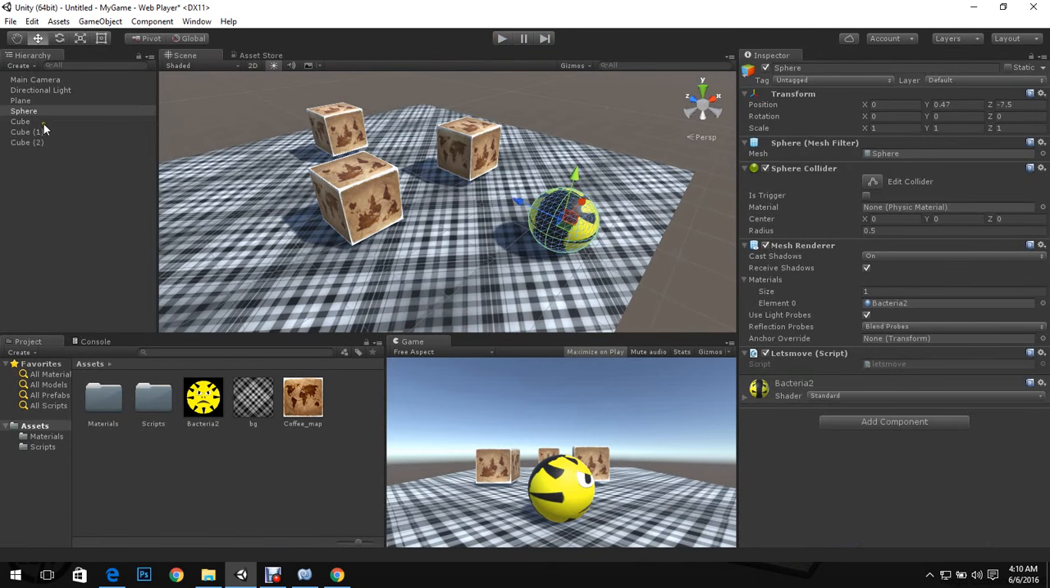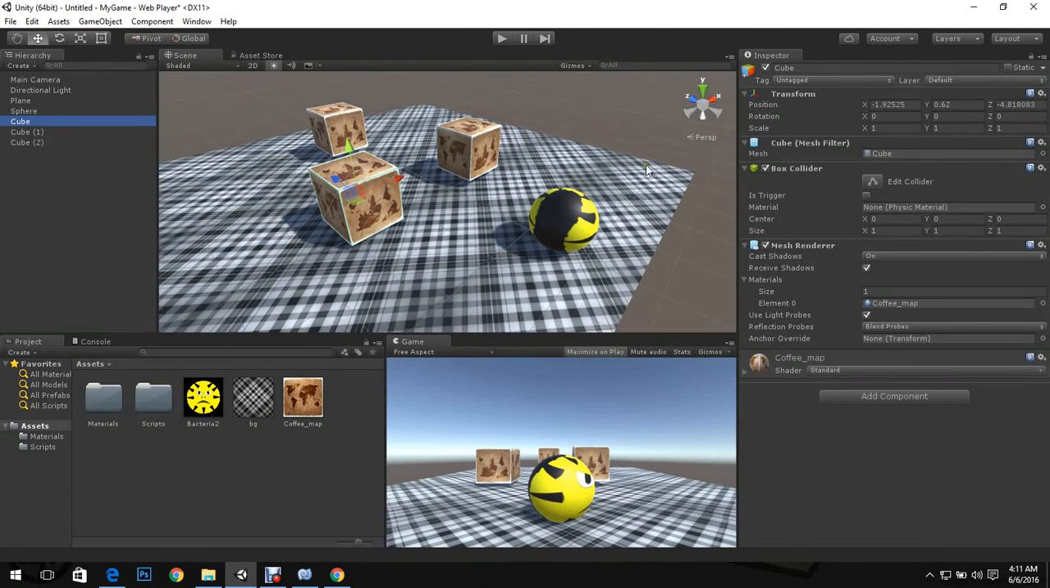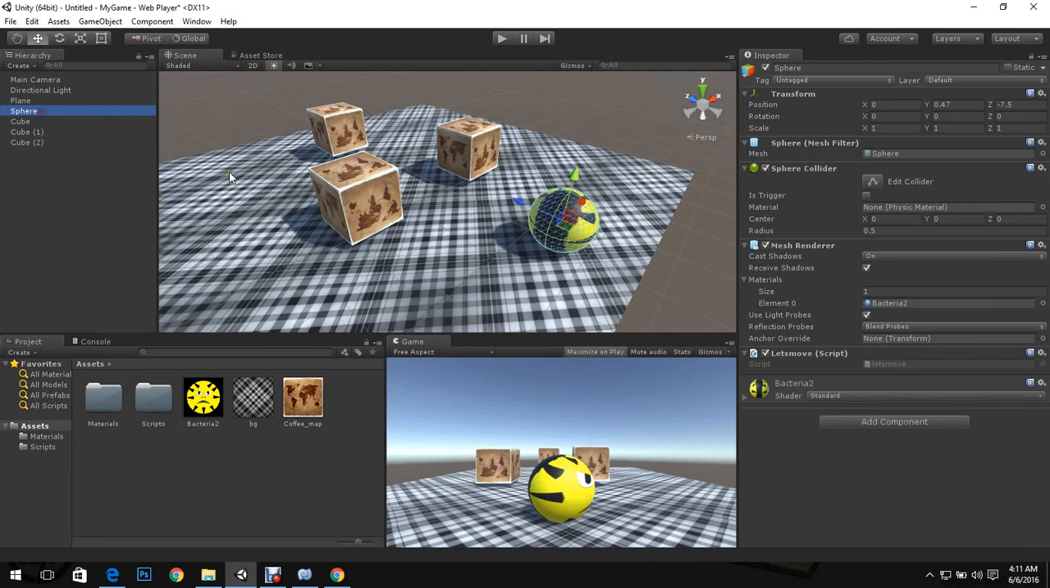Whenever you create an object, it comes with a collider already. So a cube comes with a box collider, a sphere comes with a sphere collider, and an uneven shape like a human character comes with a mesh collider.